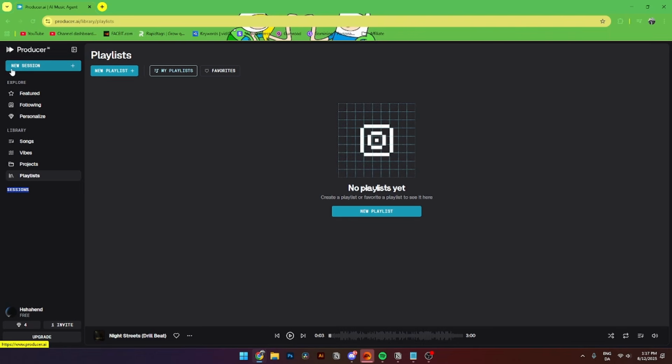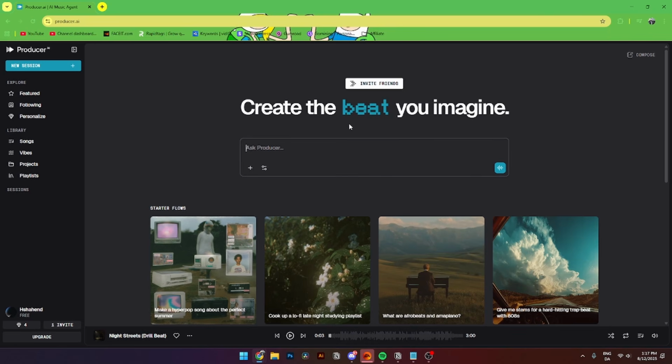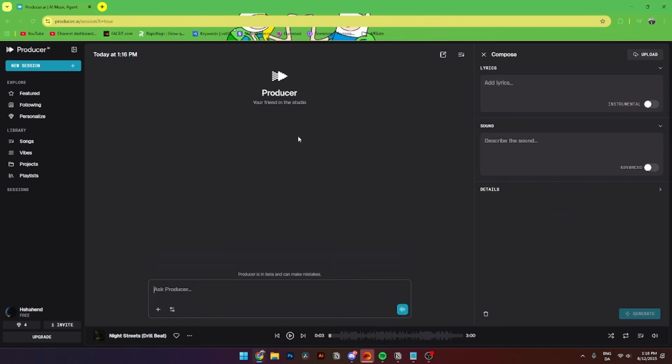Alright, so now it's time to create a song. And to do that, you need to click New Session up here. And here you'll see something that looks a little bit like ChatGPT or Midjourney or any other AI you probably used. Then from here, you need to go up to Compose, where you'll go into this icon right here. Then from here, you can add in your own specific lyrics, or you can make it instrumental over here, and you can add a sound if you want to do that. But for this tutorial right now, I'm just going to click Ask Producer to showcase how this is going to look.